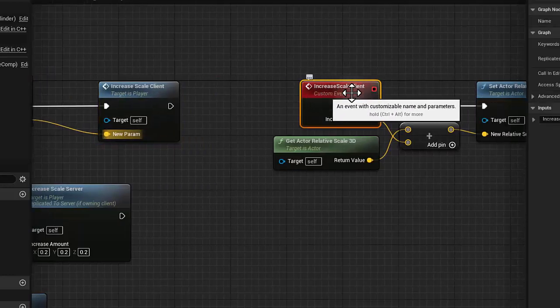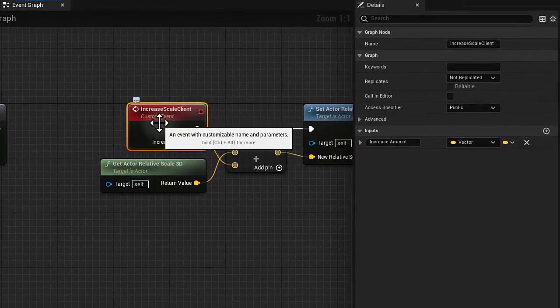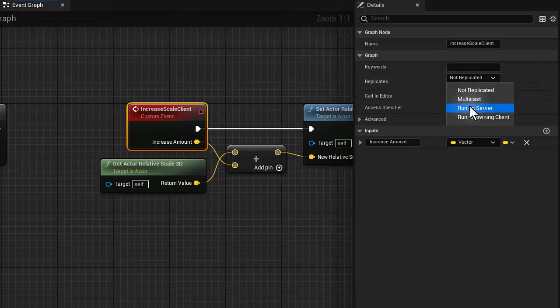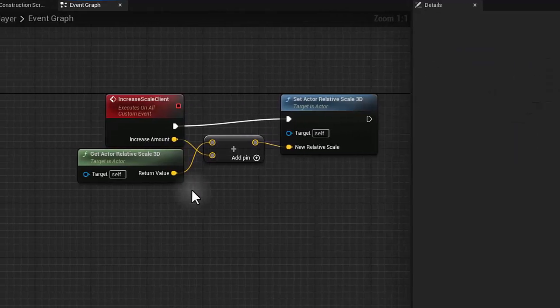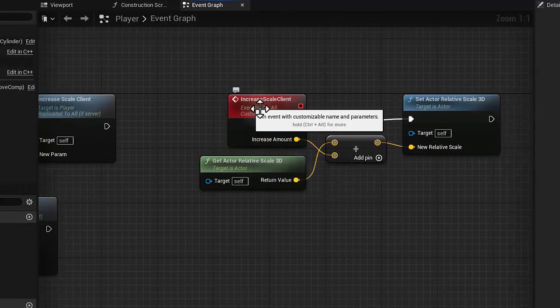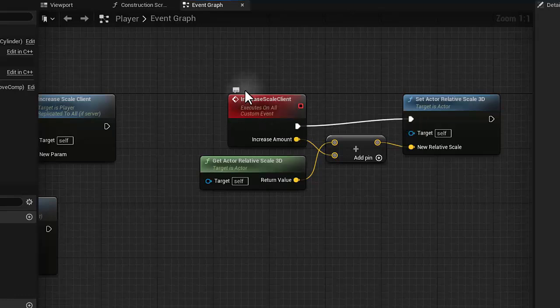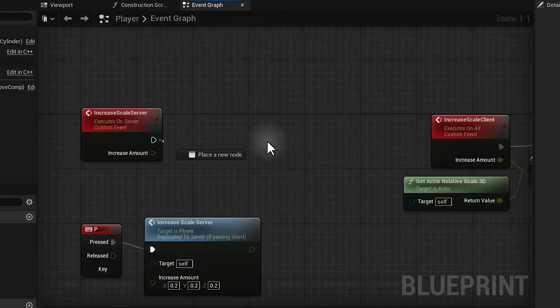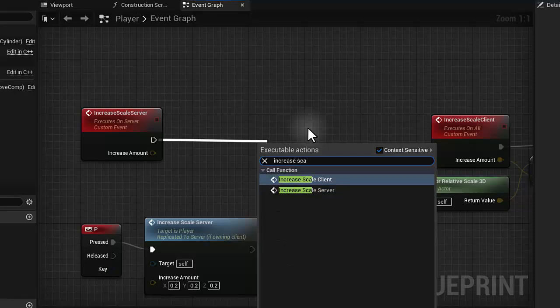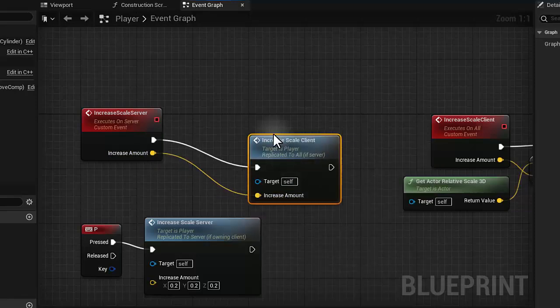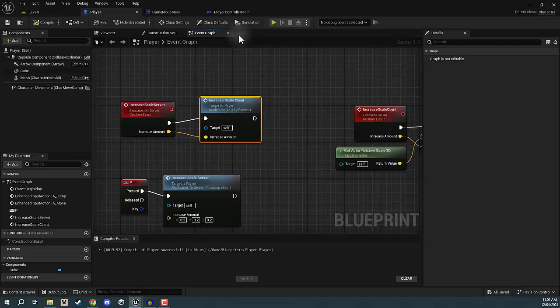And on the increase scale client, we want this event to be called on every client. So we're going to change the replicates from not replicated to multicast. And this now means that the server is going to call this on everyone's computer, so everyone will see it. Nope, we just have to remake this real quick. So we'll go increase scale client, plug that in, there we go. All right, we'll save that, compile it, press play.